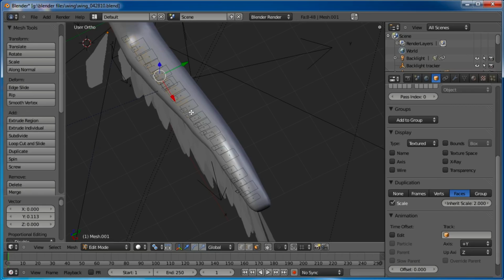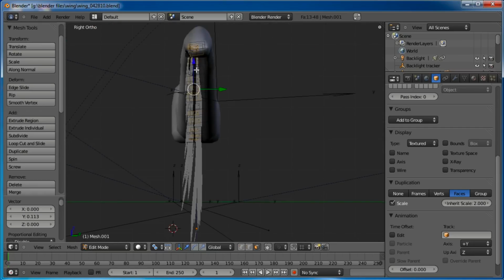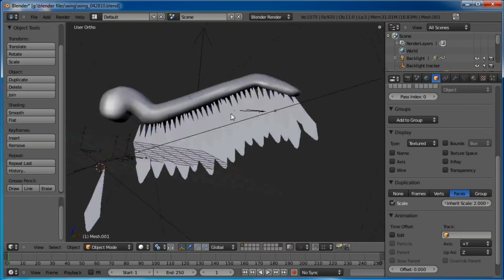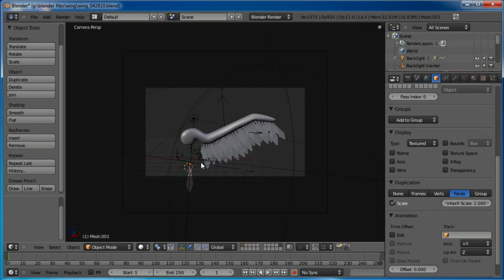You could also model a wing doing this with actual geometry instead of using this little trick. But this way's more fun, I think, at least. It's like magic. Okay, so now we basically got our wing set up. If we render, we're not going to see this wing because it's parented here and it's doing the duplifaces trick. So don't worry about that one sitting there.